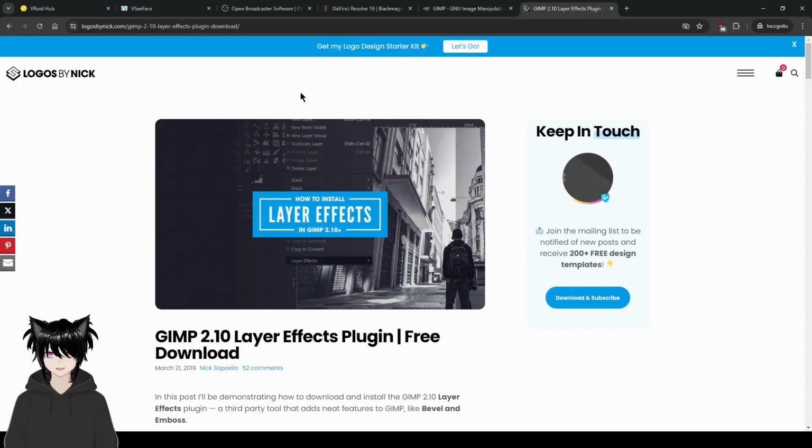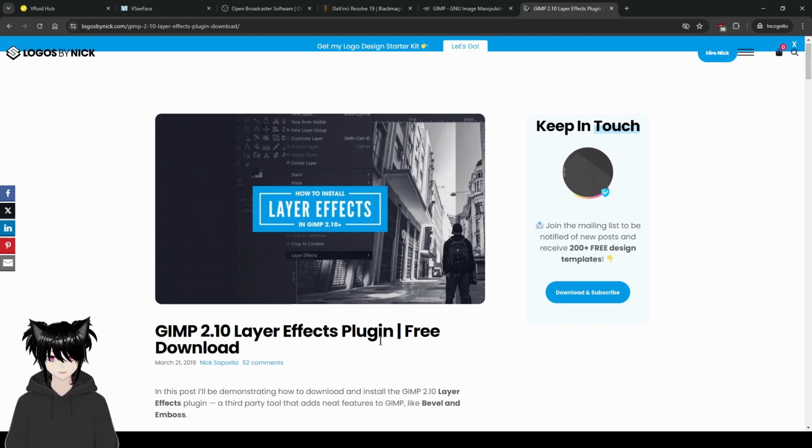you're going to want to get this plugin for GIMP. That way you have the Photoshop layer effects, like bevel and emboss and outer glow, inner glow, strokes and drop shadows and stuff like that. Again, this plugin is free.